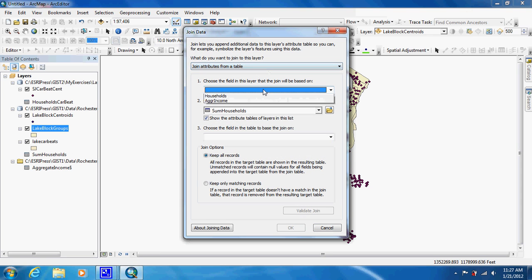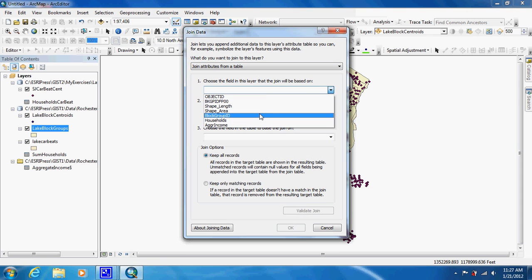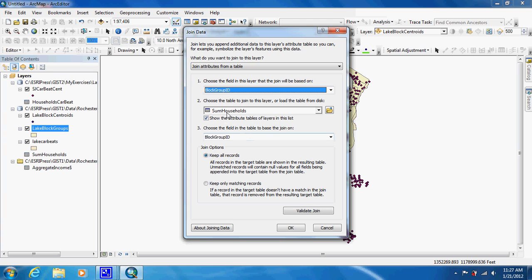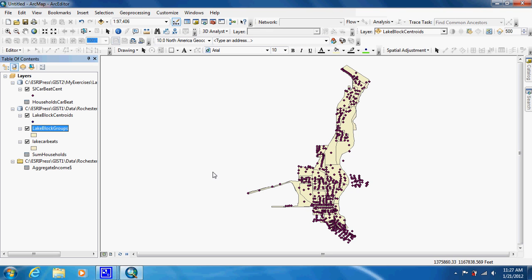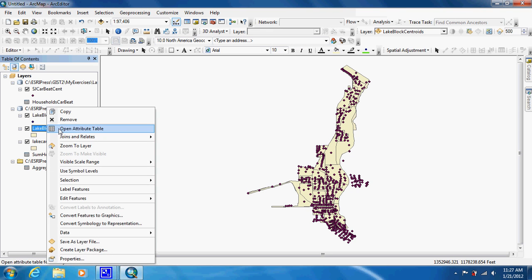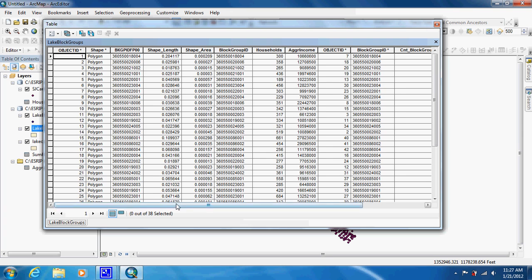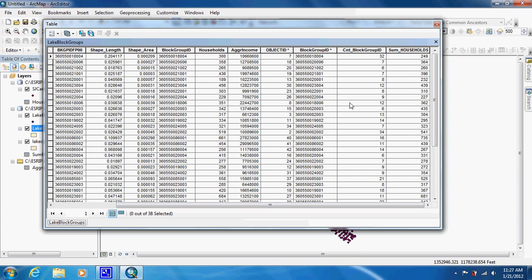And the option's already chosen. We're going to use block group ID. We want some households and we want block group ID. Once that's done, what we're going to do is click OK. And if we open it now, we can see that we have some houses, we have our income data.